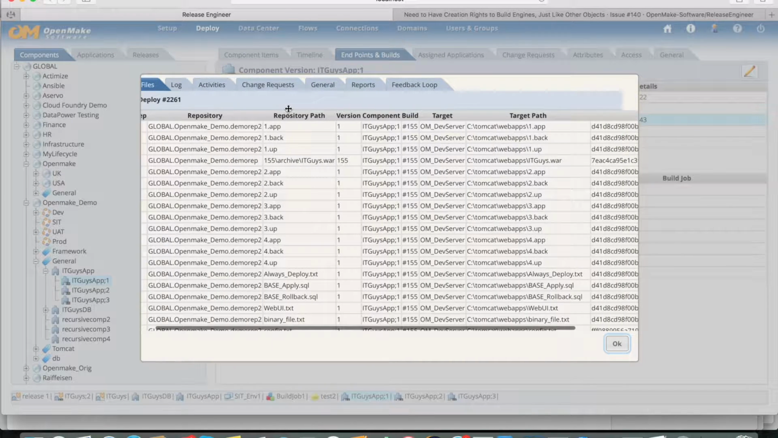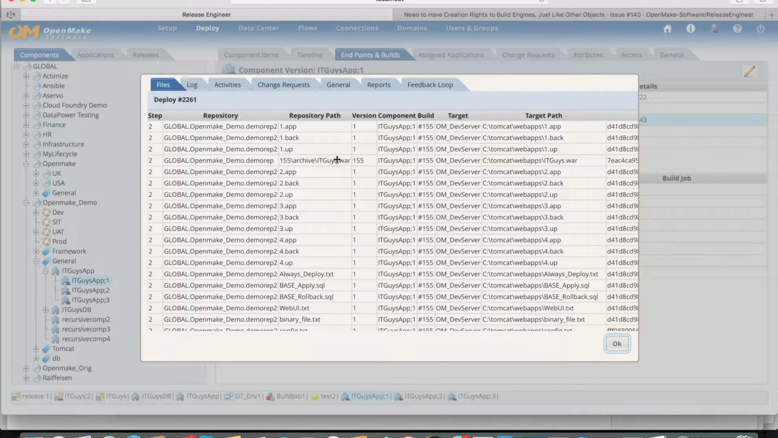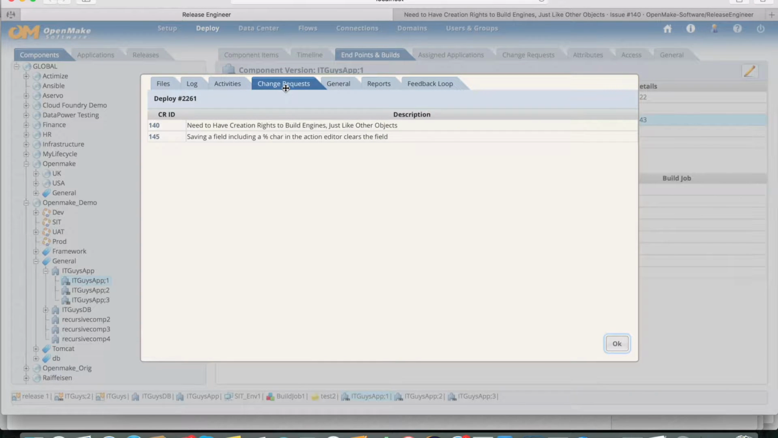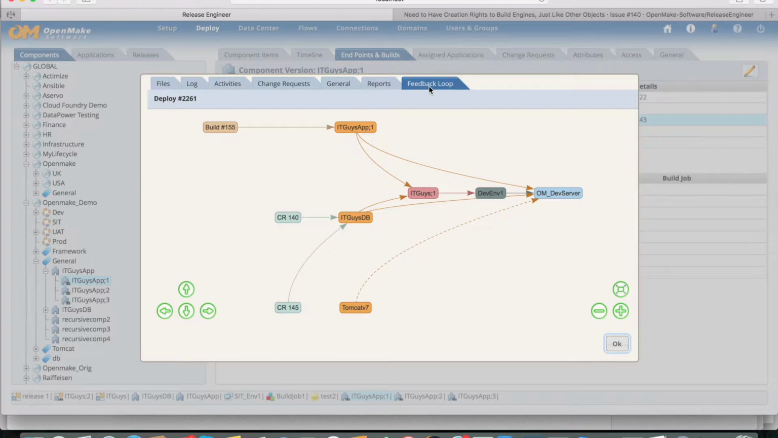We've also added a feedback loop onto this, and change requests. So the change request tells you the change request IDs that form part of the components or applications that were deployed, so you can see what was fixed or should have been fixed as part of this deployment. And the feedback loop extends that to show you what has been deployed and also what caused that deployment to happen.